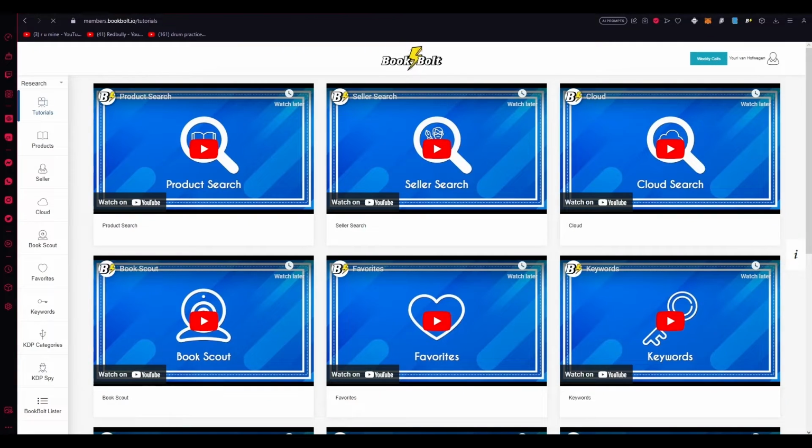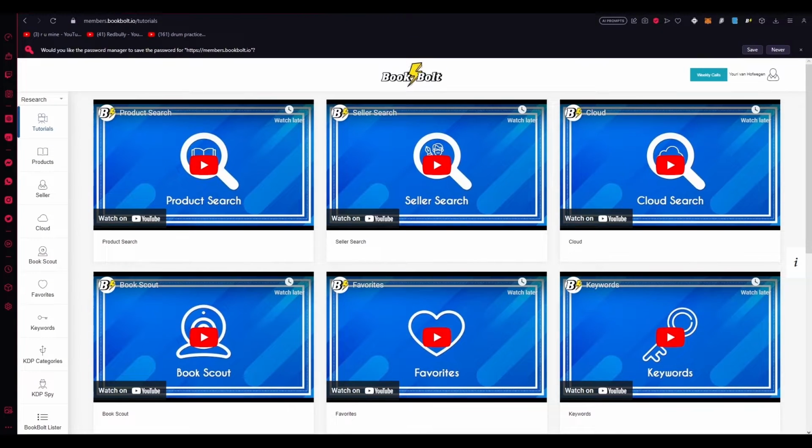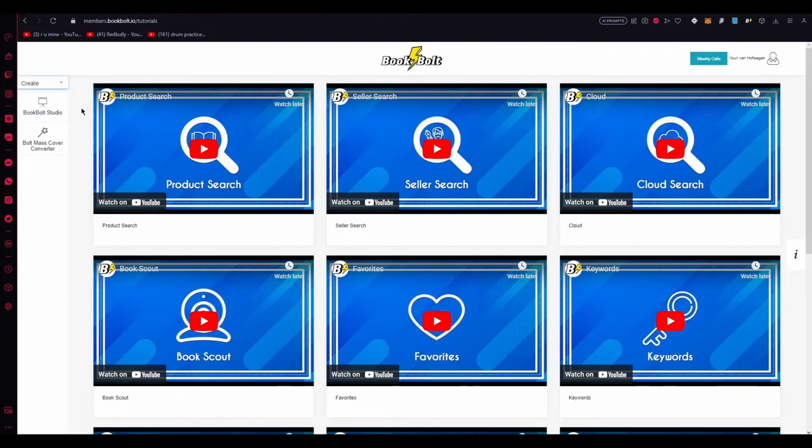Now that you've got an account, let me show you how to generate interior pages. In order to make our book design, we need to go into the BookBolt Studio. So to do this, click on Create in the top left corner. It's going to be Research when you come first of all. Okay, this is what you're going to see. You're going to click on Research and click on Create. Once you do that, it's going to give you the BookBolt Studio. So click Create again and you'll find the BookBolt Studio. Now click to open the studio. You can now start designing.